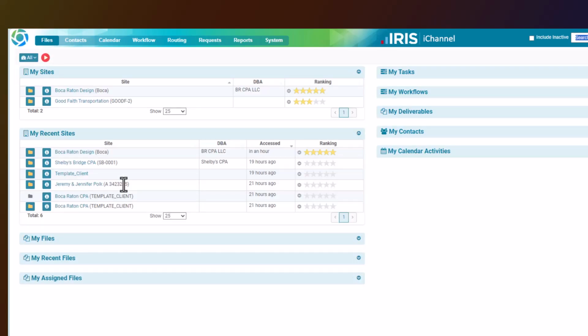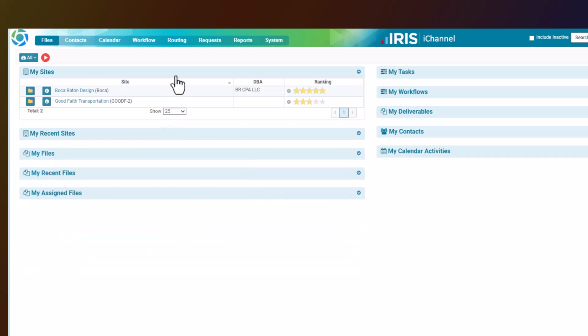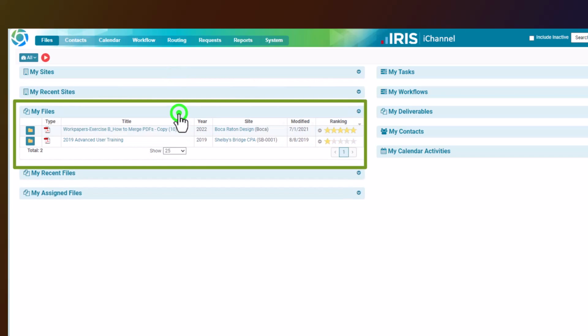Navigate back using the icon in the top left corner, you'll go back to that dashboard. And again, each column can be ascended and descended for sorting capabilities. Now again, I'm going to close down My Sites, My Recent Sites. Let's go to My Files.